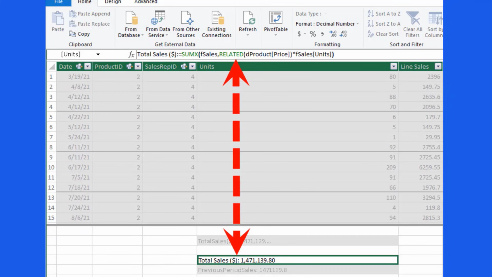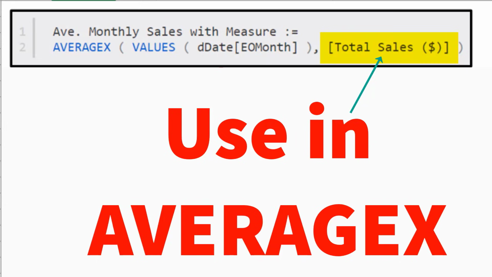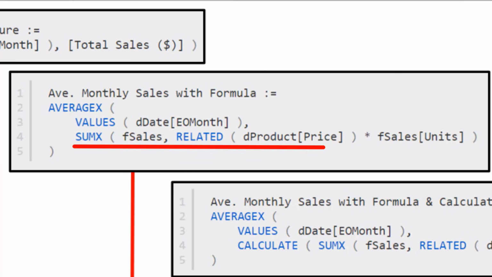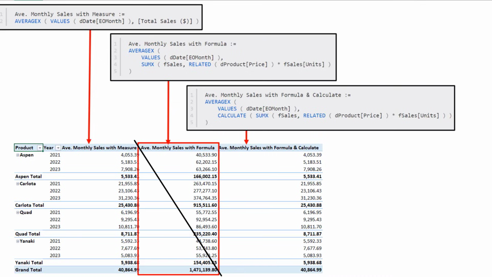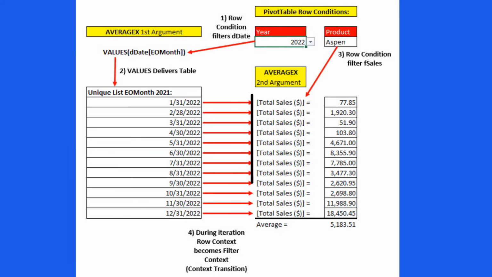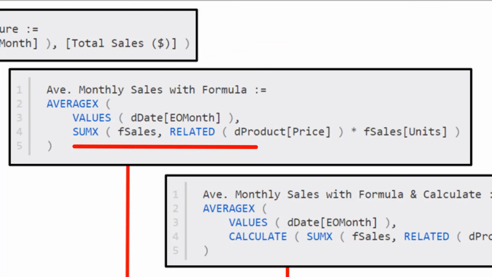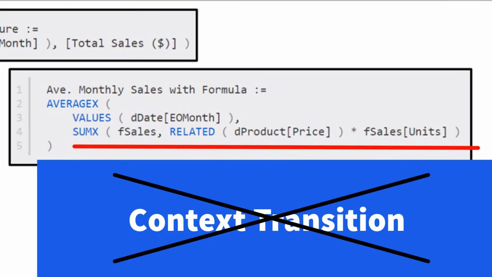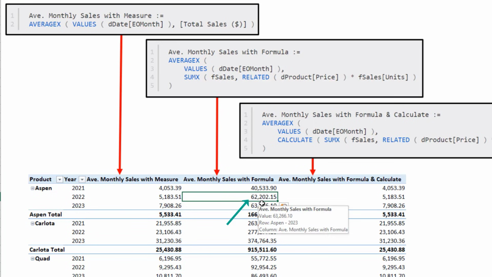Now here's a warning about context transition. If you try to skip creating the measure, total sales in the measure grid, and then using it in your formula, and you try to type the formula out in the second argument of AVERAGEX, you will not get the correct results. And the reason why is the measure allows context transition to happen, allowing the row condition to affect the total sales calculation. When you use the straight formula, that context transition doesn't happen. The number we get is actually the total for Aspen for the entire year 2022.